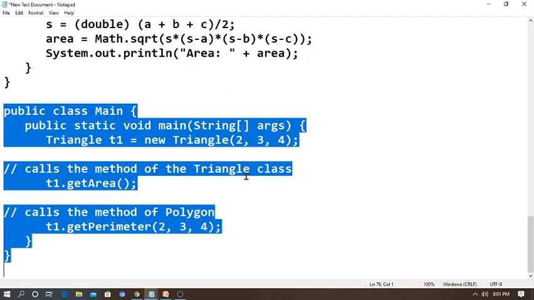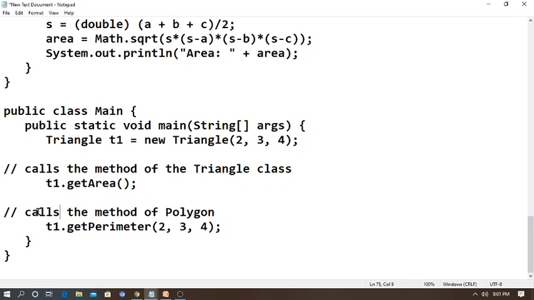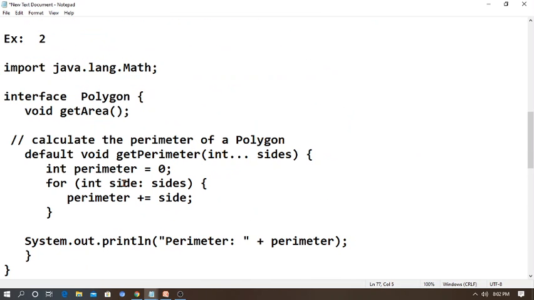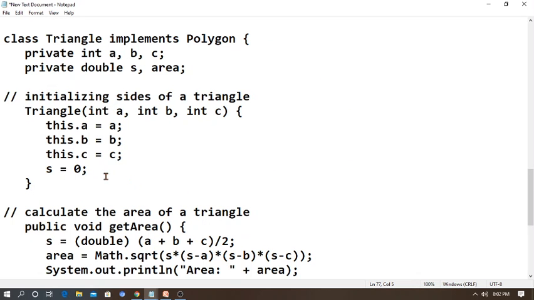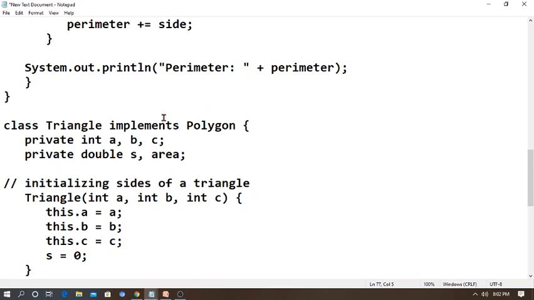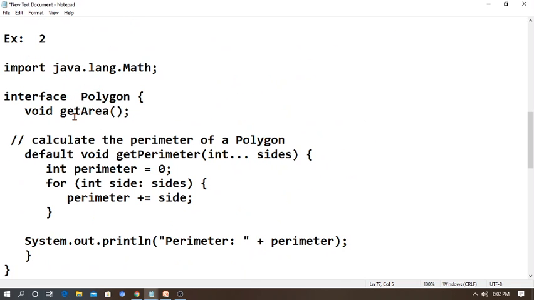And now call the method of the triangle class, that is t1.getArea, which is starting in the program. Then I call the method of polygon, giving the object name t1.getPerimeter(2, 3, 4). Just now I told you getPerimeter is the default method. So whenever we implement the interface, we have to follow the default method only. Like that we can find the perimeter values of a polygon as well as a triangle.